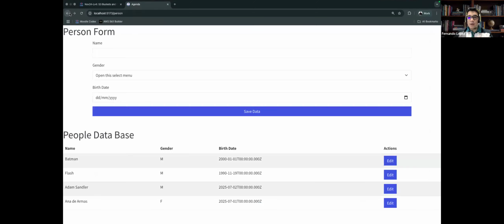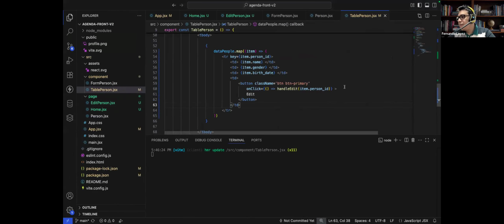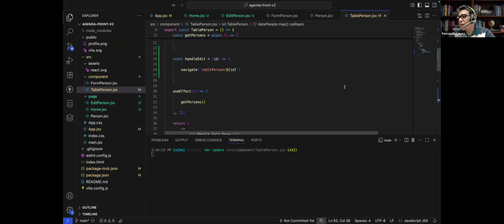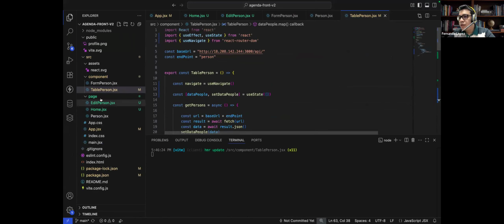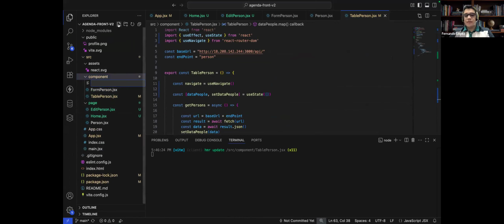In this route, I will create a form so I can edit the person. I mean, in this case, the person, because it's a singular element that I want to modify here. So let's see. Once I have this, guys, I need to go to the components and I'm going to create an edit form person.